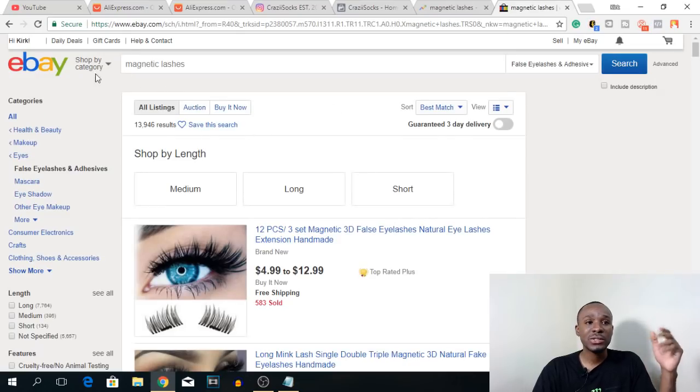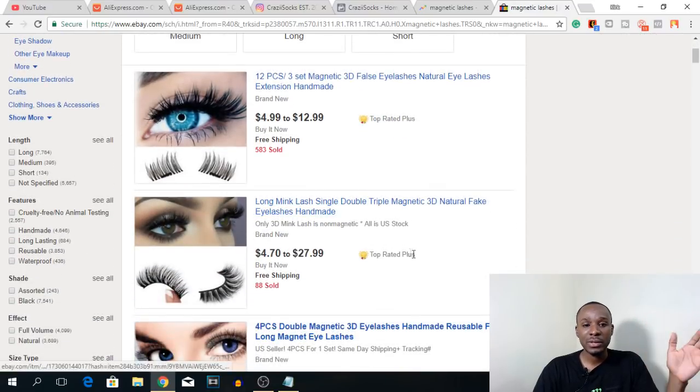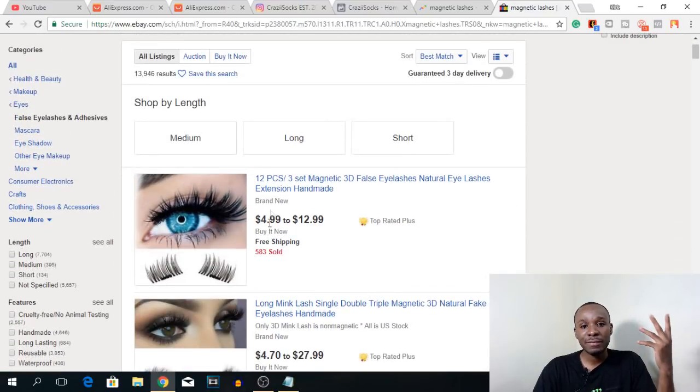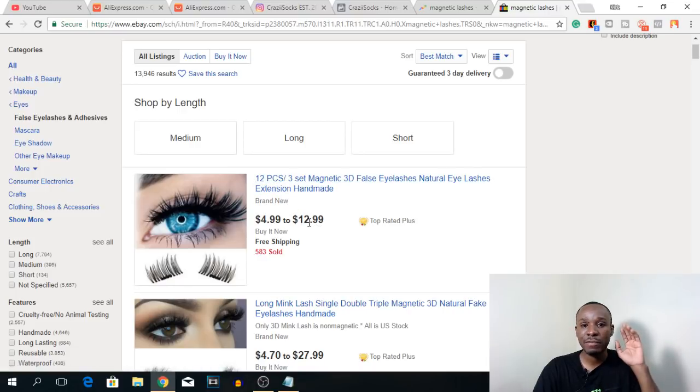All right, so you want to go to eBay just to get rough ideas of what these products are actually selling for. And what I've realized here is that a 12 pack 3 set is selling for about $12.99. If you click on this, you'll get further details. A 1 pack of 3 is for $4.99.